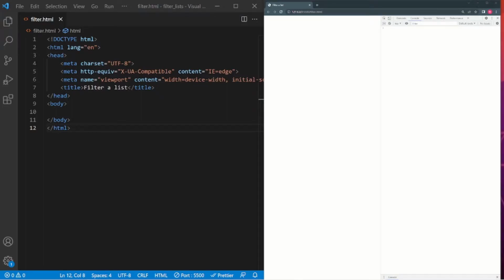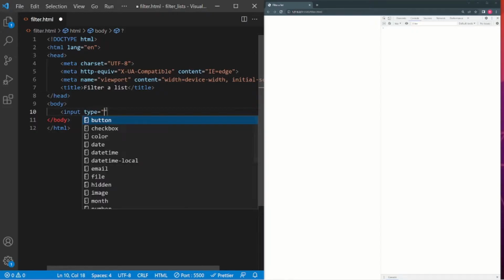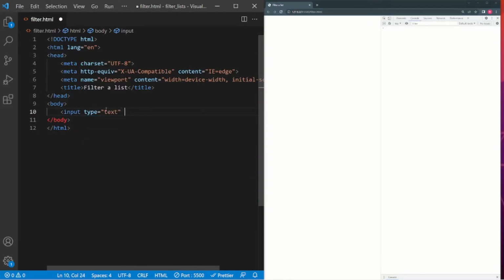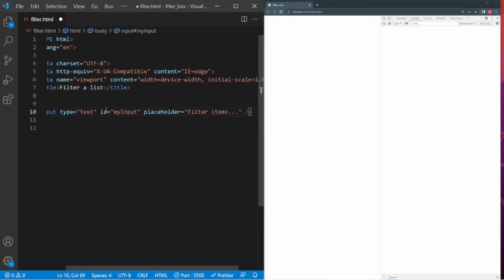Now we're going to filter a list of items. Let's create an input with a type of text. Let's give it an ID my input, and let's create a placeholder, list filter items. So that's enough. Let's save, and there we have our input.